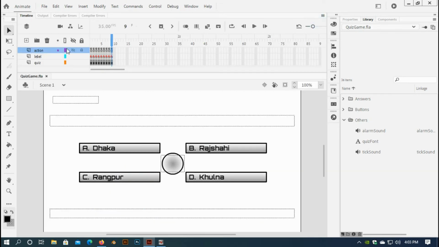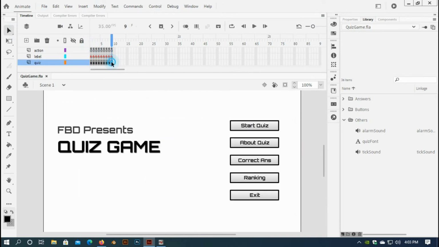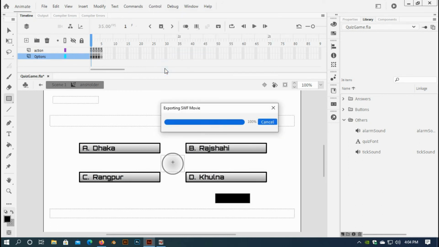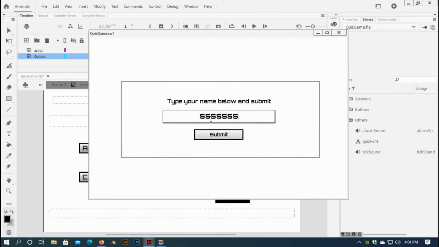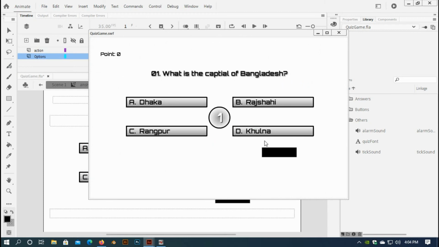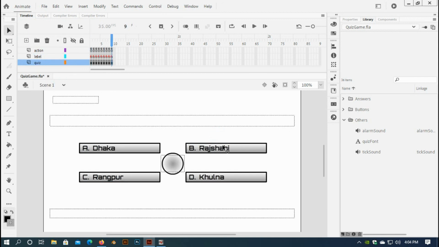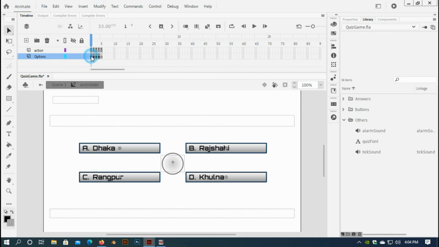And now, let me go to my answer holder and show you. If I draw anything here, like this rectangle, and if I test it, it will cause me the problem. Yes, it is causing problem. That's why I have separated this answer holder from everything. Okay, you see, only four buttons here, also here, same thing.